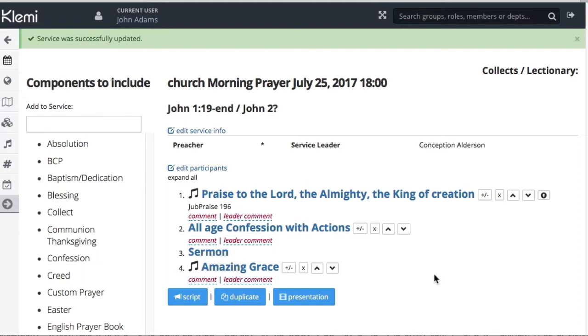Now, I want to focus what I'm going to say today specifically about hymns and songs and how we build them. And the reason I want to do that is because one of the really useful things of our components functionality is this little button here. Once you've created a service out of components, you can then create a presentation automatically.